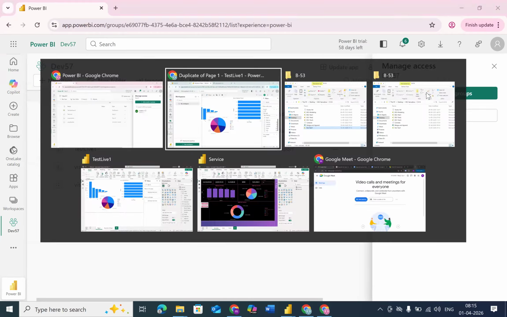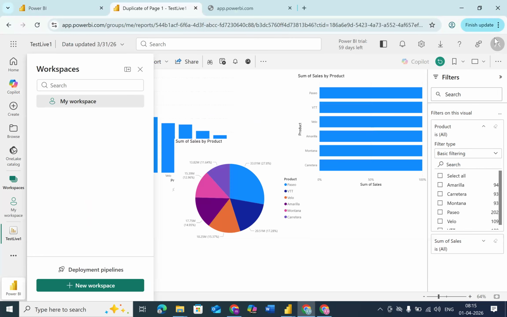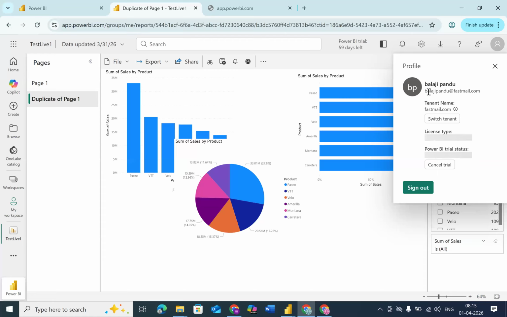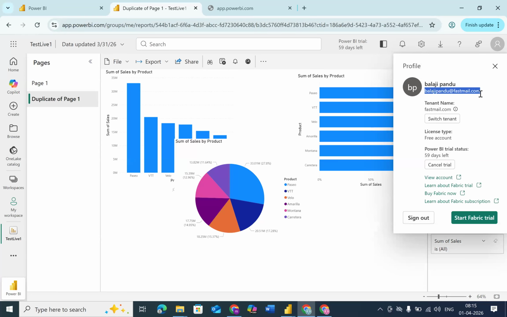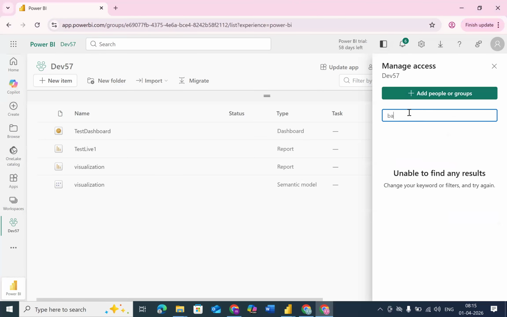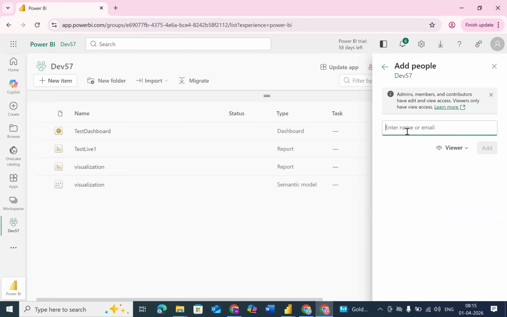So how do we do that? First, we need to get his email ID, which means the network credential. I'm saying network ID, right? So this is the network ID for him. I need to get that network ID, or else I can search here with their surname. So, add people or groups, and then search for his name.